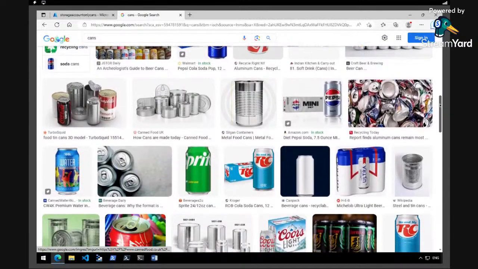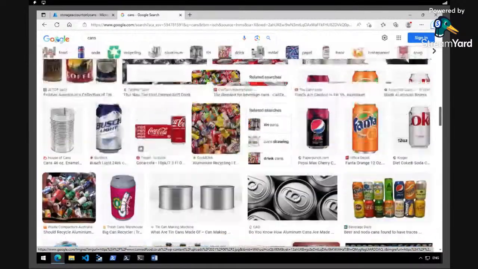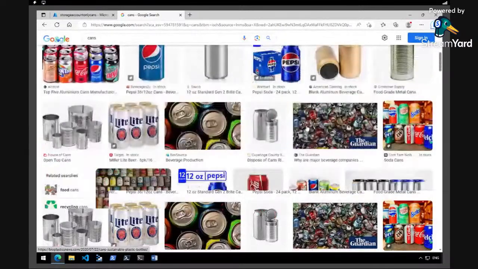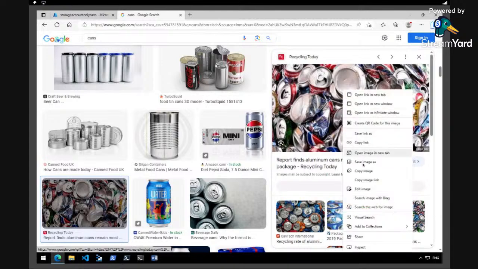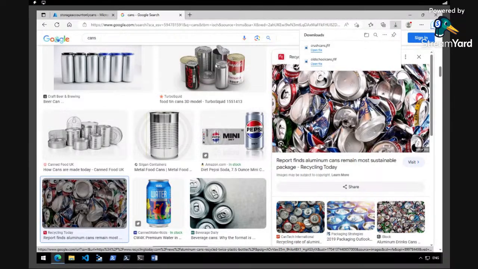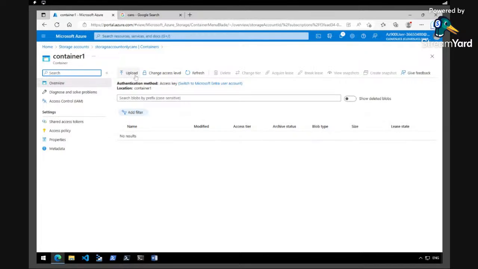Let's look for another picture. Here we go. This is going to be some good content on the only cans. Alright, these are going to be the crush cans. Alright, now we're going to go back to the portal. And we are going to click container 1. And then we're going to click upload.